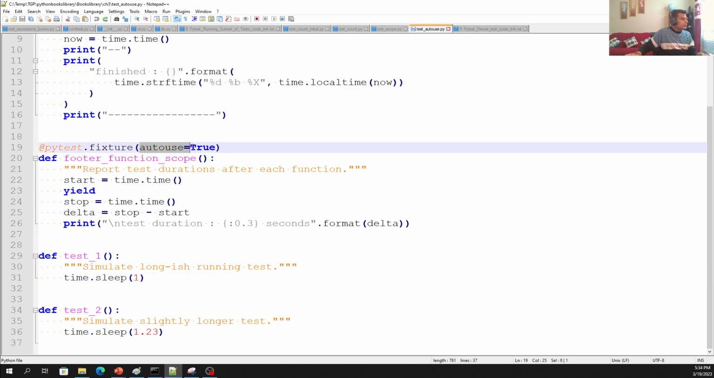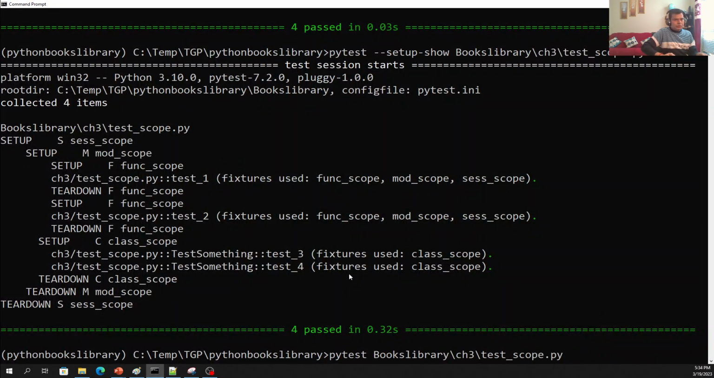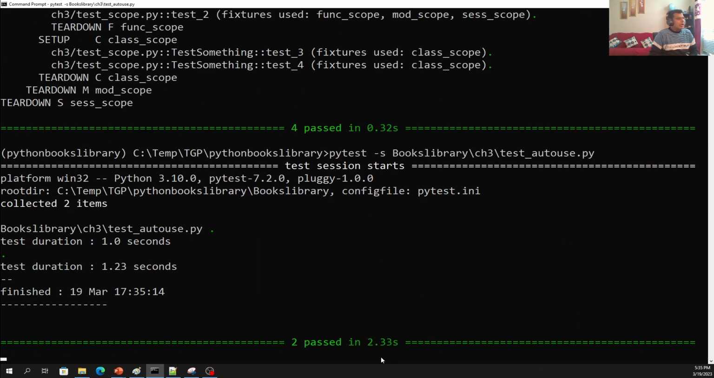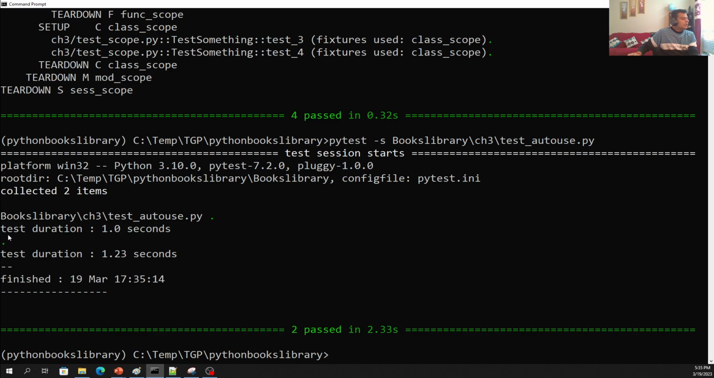As soon as we say autouse equal to true, this fixture will be called even without mentioning it inside the test function. So let's go ahead and call the autouse. And with autouse, I have enabled -s. With the -s, we'll be able to see what all the messages are getting printed. Either we can say -s or we can say capture equal to no. So we saw test duration 1 second, another test 1.23 seconds, and then at the session level we had how much time it all took when the test case was completed, so finished.